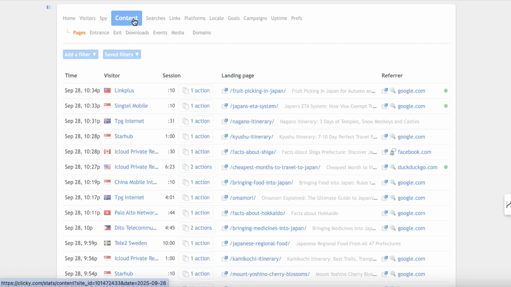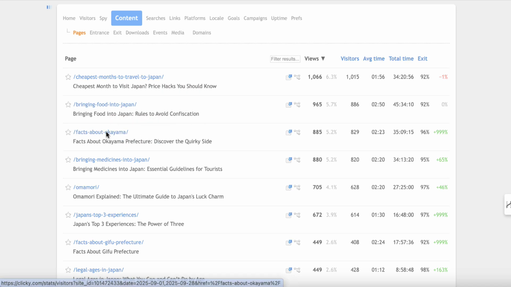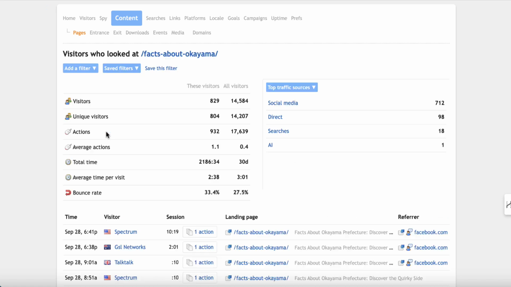Now, if I click on content, what we will see when that opens up is the content that has proven to be the most popular for that particular time period. And we get these articles here. So we've got cheapest months in Japan, bringing food in Japan. Now what's interesting is I can choose a specific article. So if I go to this article, Facts About Okayama, which is a certain area of Japan, once that opens up, I'll get more information.